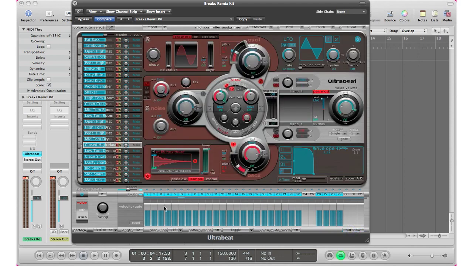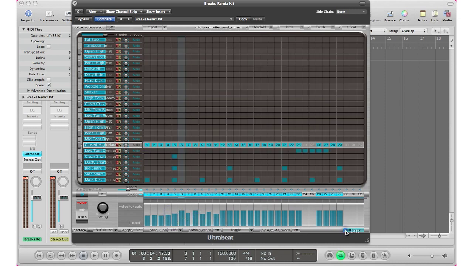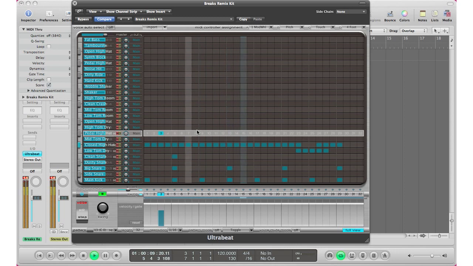And then you can go back to here and change the velocity of, say, my hi-hats. I don't want them to all sound the same, so I'm just going to change some of the velocities here. And you can go in and adjust it accordingly. And let's say that was it. Go back to full view. And that's it right there.